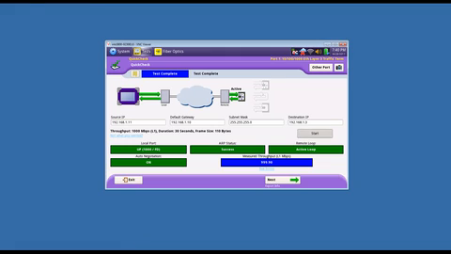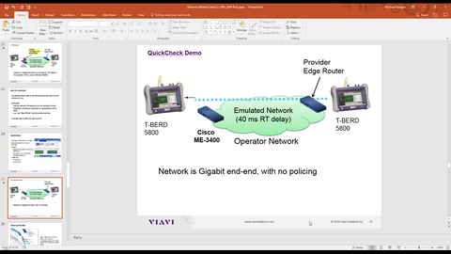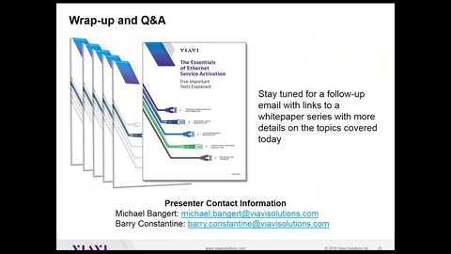So let me go back to the slide deck here, and I'll let Mike wrap it up. Yep, thanks, Barry. So from the testing methodologies perspective, we've talked about the RFC 2544 and 1564. We showed you a demo of that, and then we just showed you the demo of the quick check, which is both in 1564 as well as 2544 as a pretest to see how well things might be working.